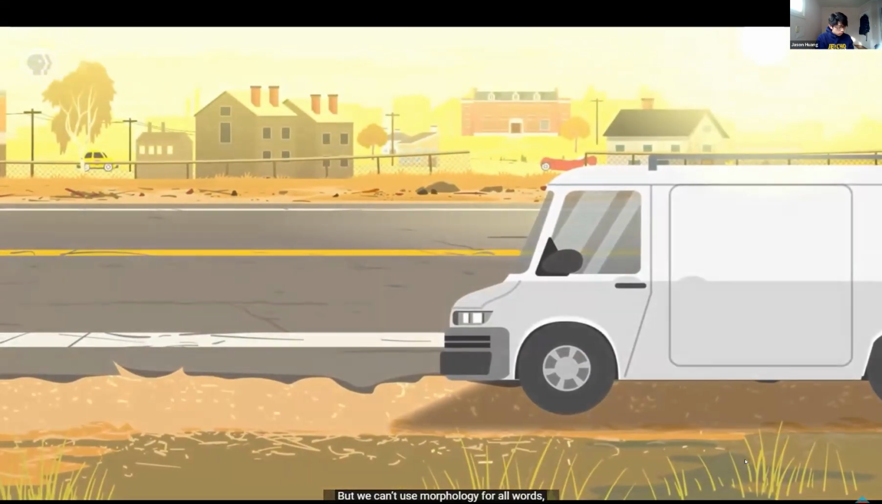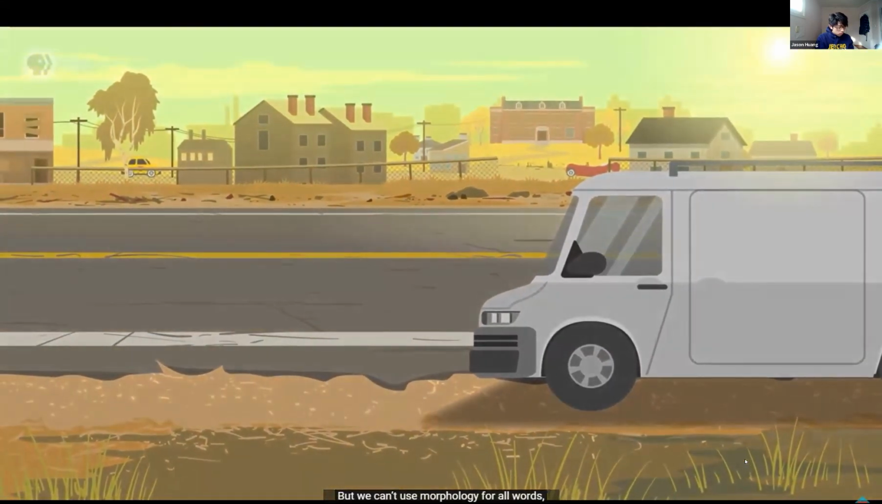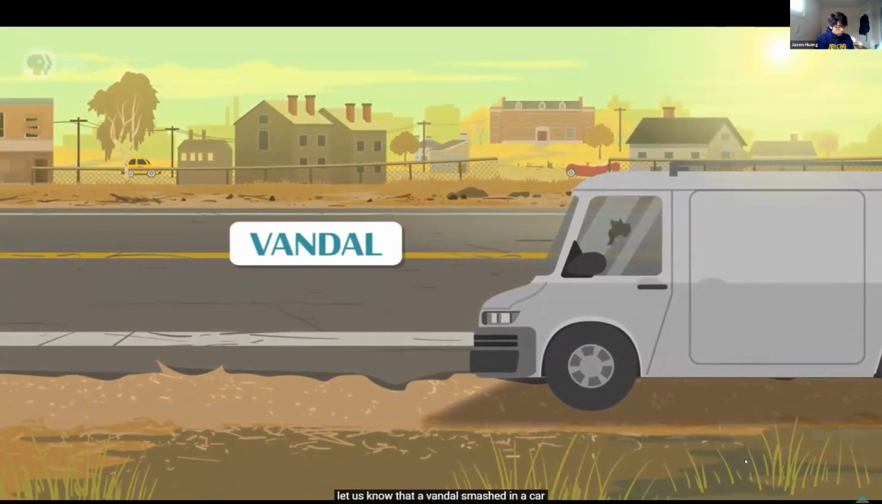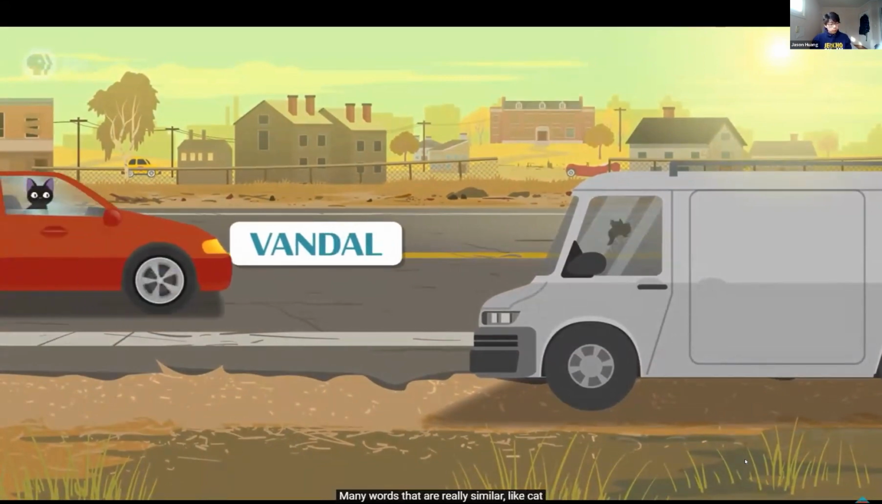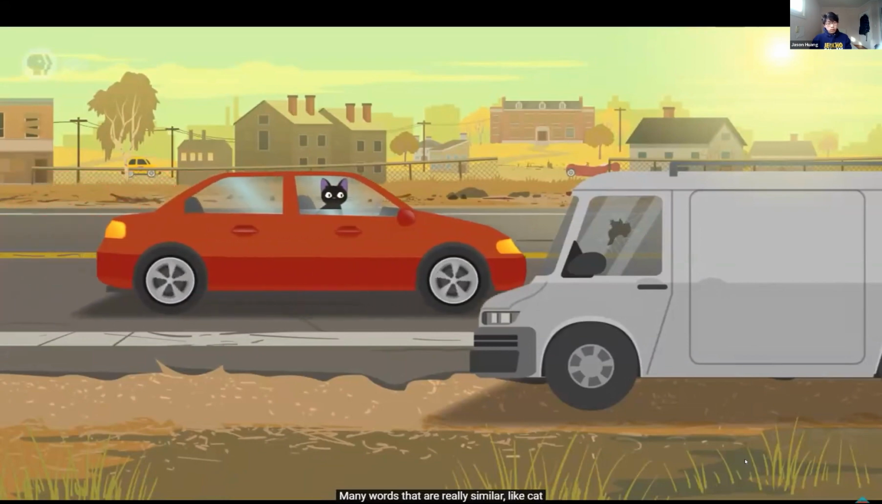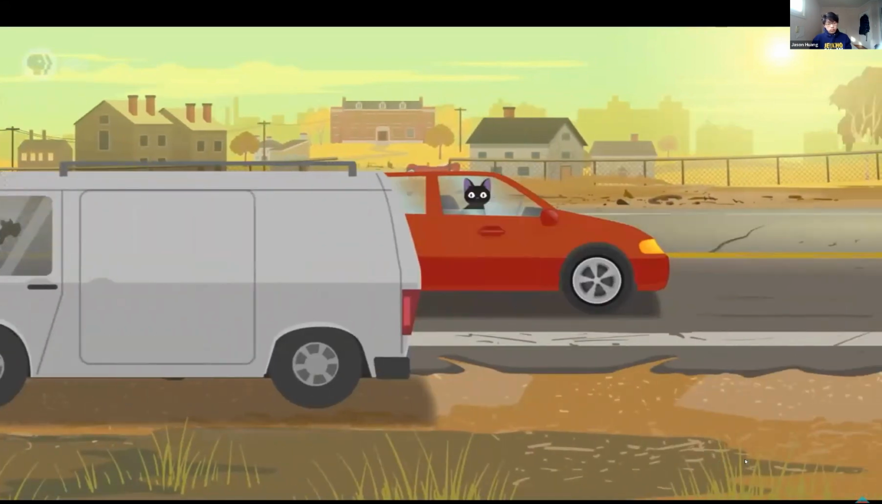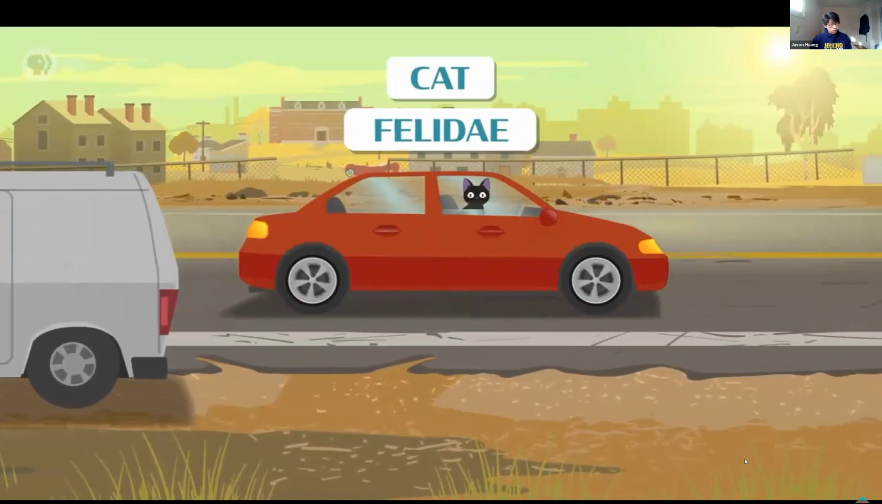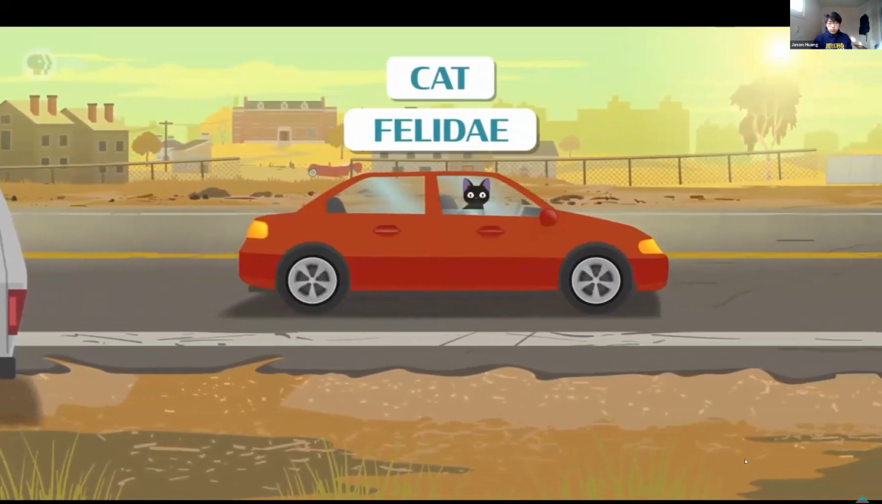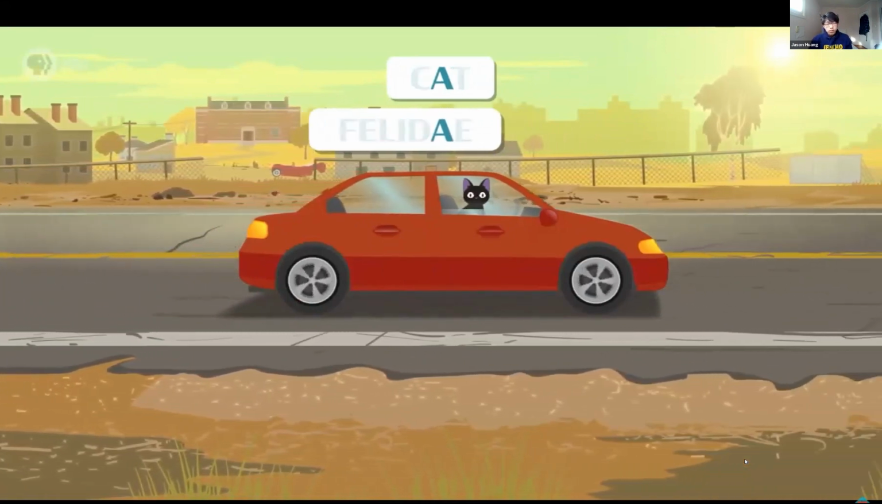But we can't use morphology for all words. Like how knowing that a van is a vehicle doesn't let us know that a vandal smashed in a window. Many words that are really similar, like cat and car, are completely unrelated. And on the other hand, cat and felidae, the word for the scientific family of cats, mean very similar things and only share one letter.